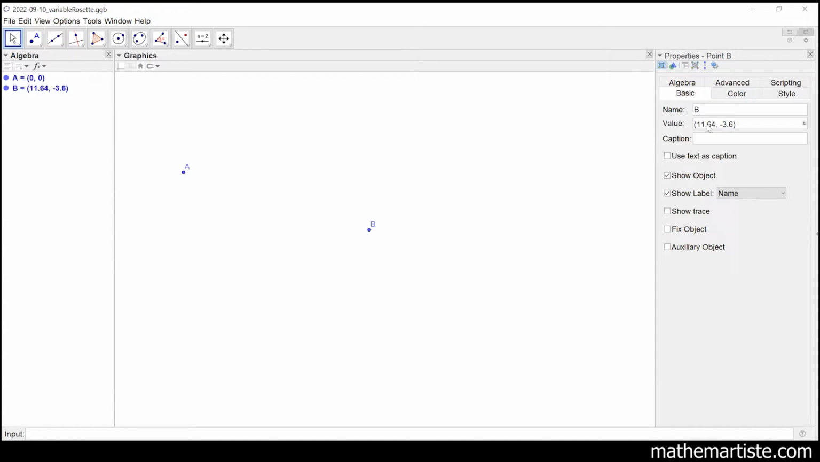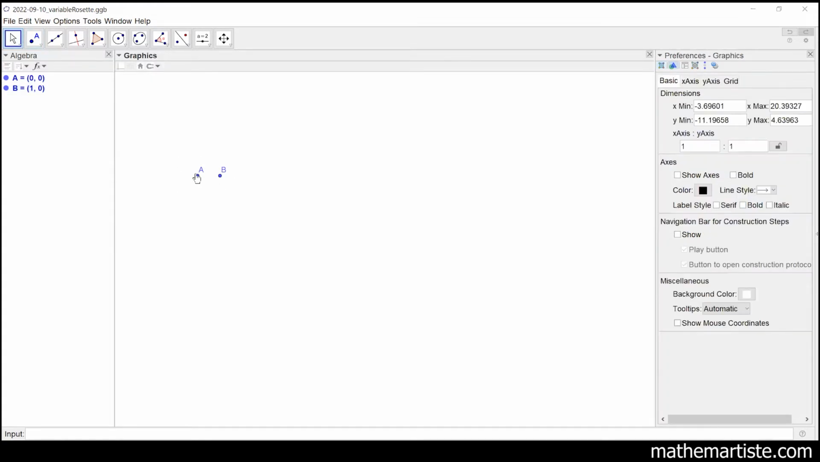Also notice over here in the properties, I could also right click on B and go to object properties. So that'll open this panel up if you don't have it. So I can also edit that definition here. So I could make that 1, 0. And so that gives me these 2 points with these nice, neat coordinates.